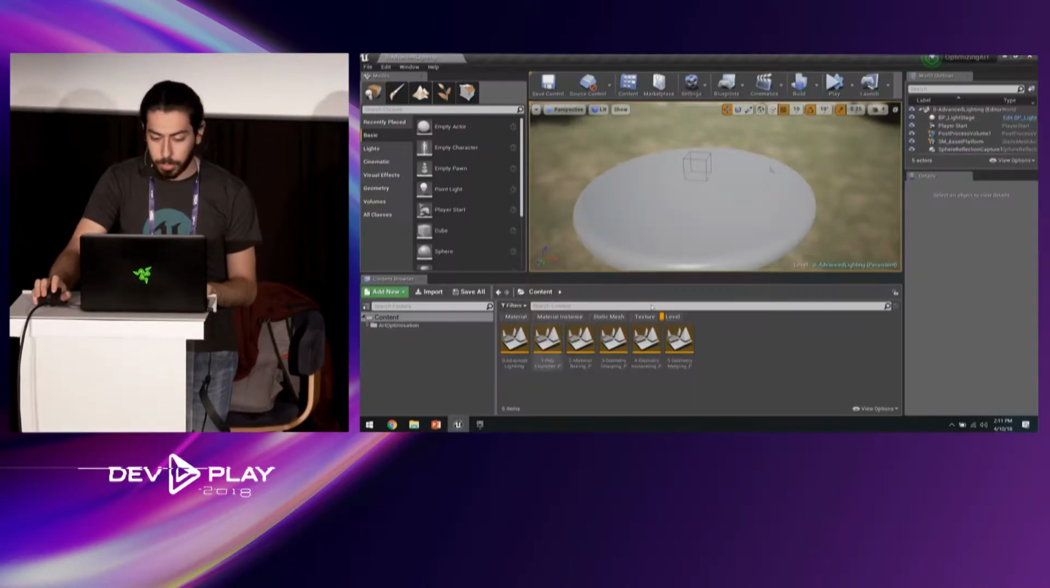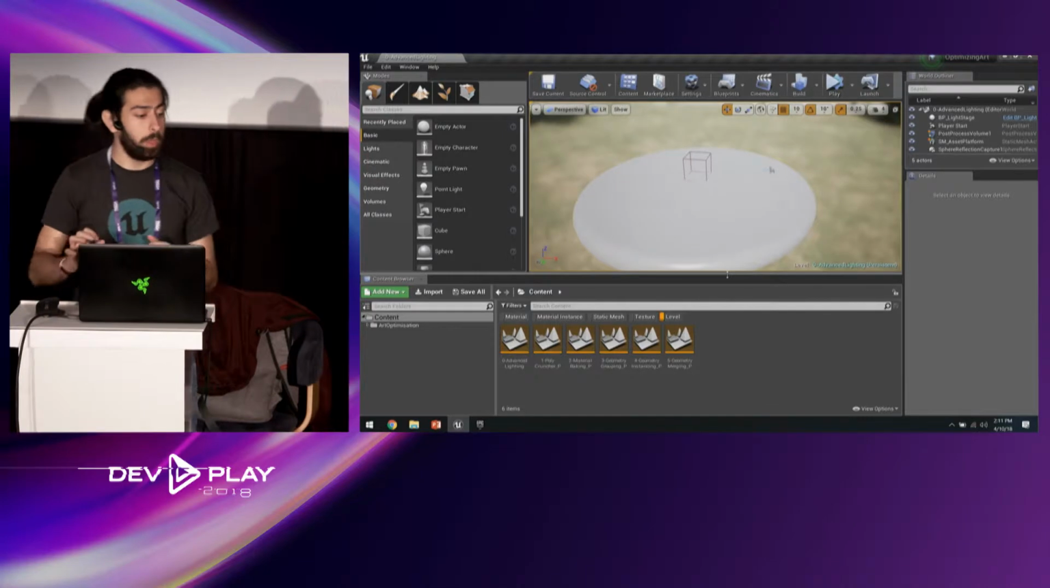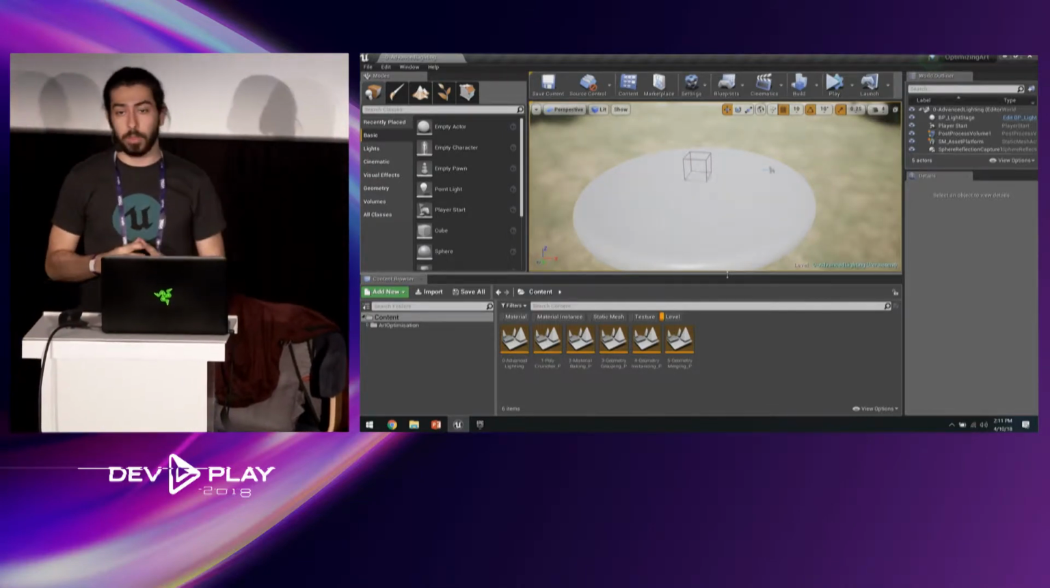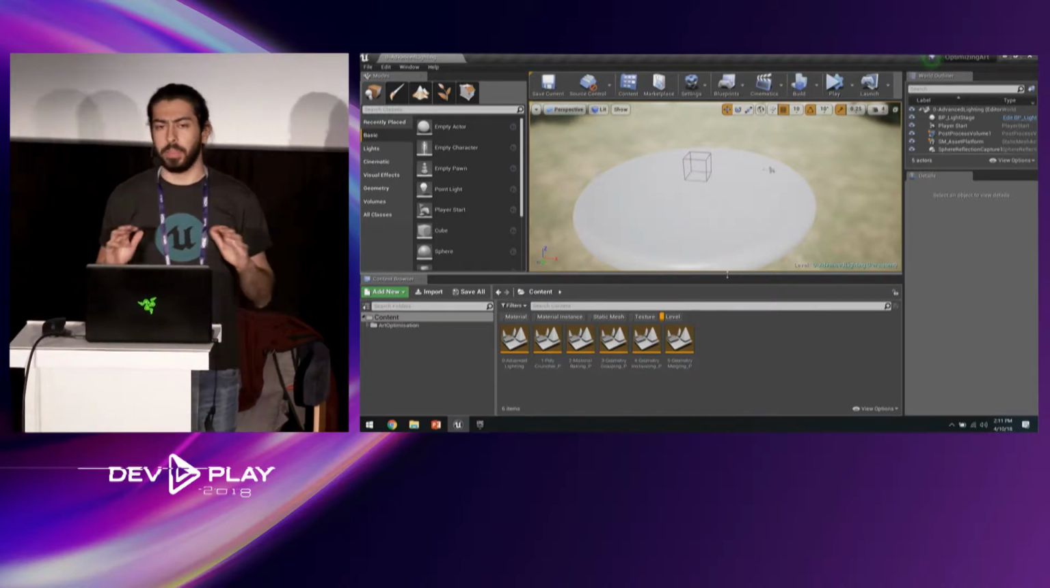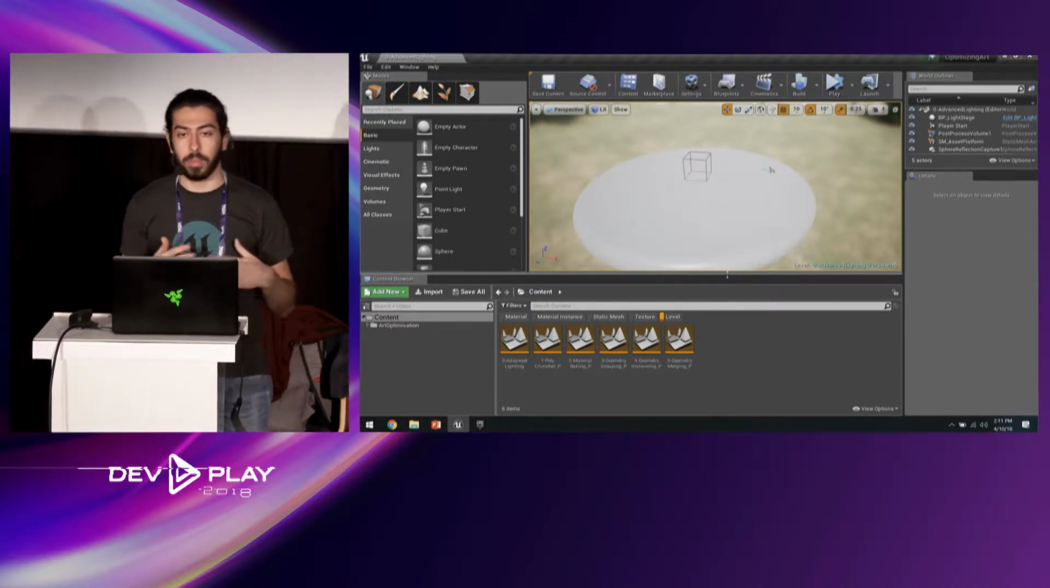So I'm going to switch to a project that I already prepared beforehand. And this scene is actually from the starter content. It's called the Advanced Lighting. It's a very simple scene, empty, and it has HDR lighting. So you can drag an asset and it has good lighting.